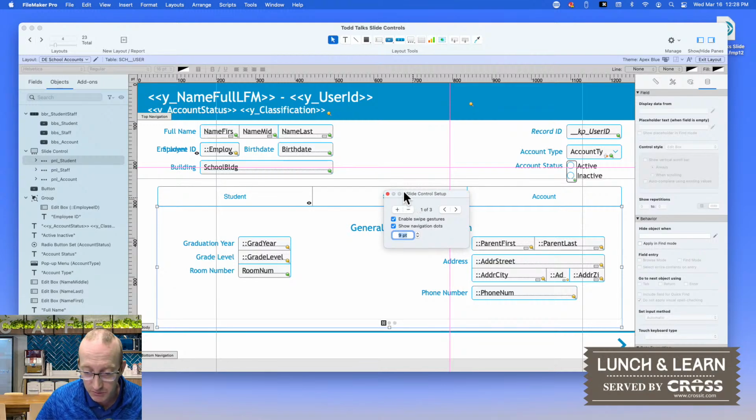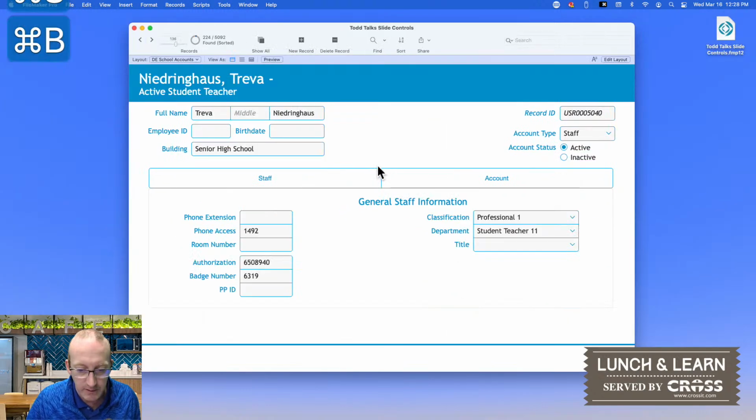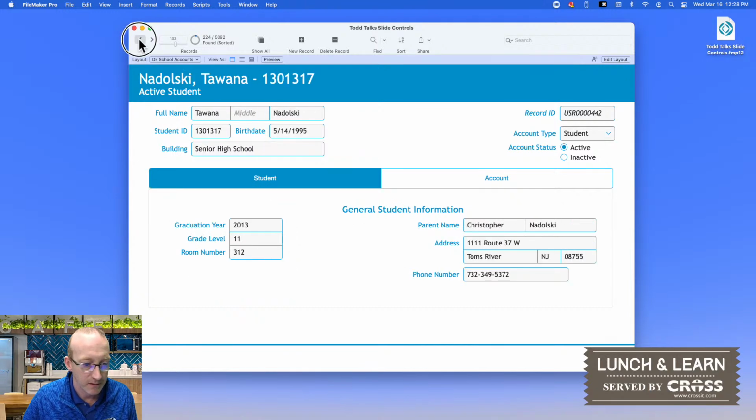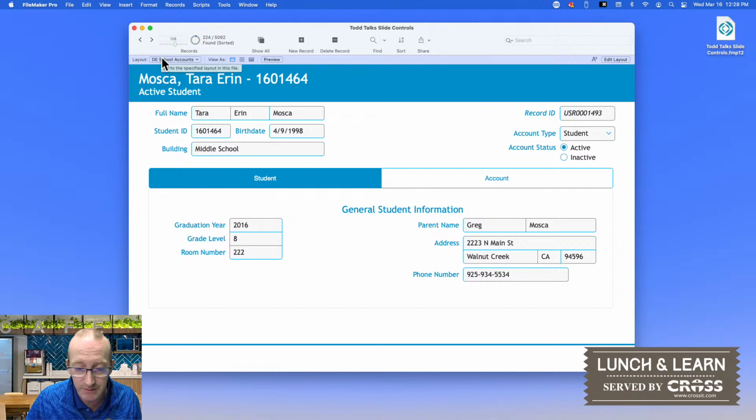But one of the options with the slide control setup is, of course, you can change the size of the dots. And here you can enable or disable the swipe gestures, and you can also not show them at all. All right, so with that turned off, now it looks very much like the slide control that we had. And see, it seems to be working well. So that is the way that you go ahead and take a tab control object, convert it to a slide control and button bars, just to give your users a little bit of a better experience.